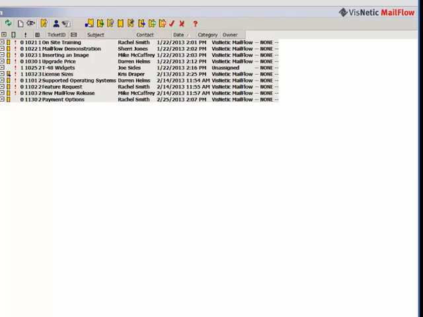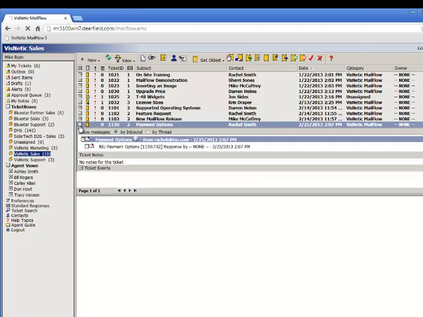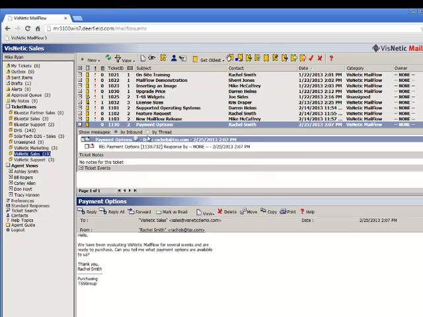Let's go ahead and click on an actual ticket box here. In the VisNetic sales ticket box, this number 10 signifies that there's actually 10 tickets in the ticket box that need to be replied to. So let's just take this last one here. We'll expand the plus sign. We'll see the email from the customer. They're asking what payment options are available to us.